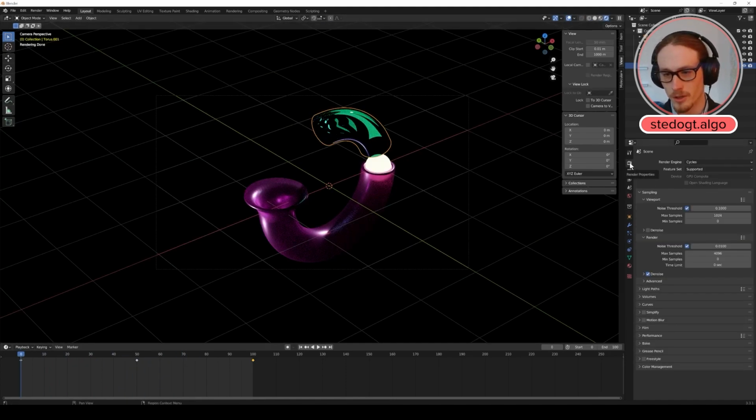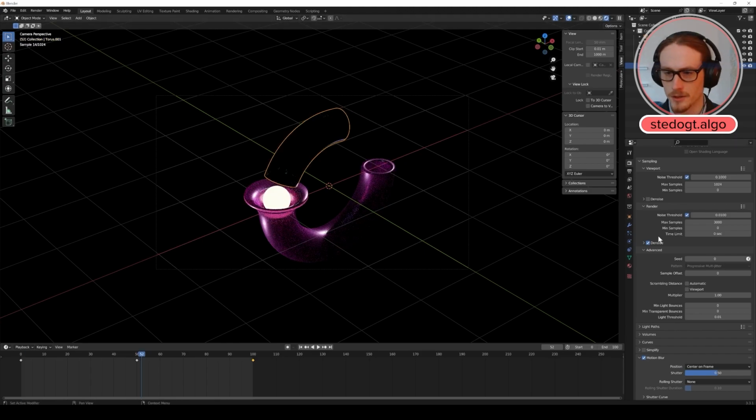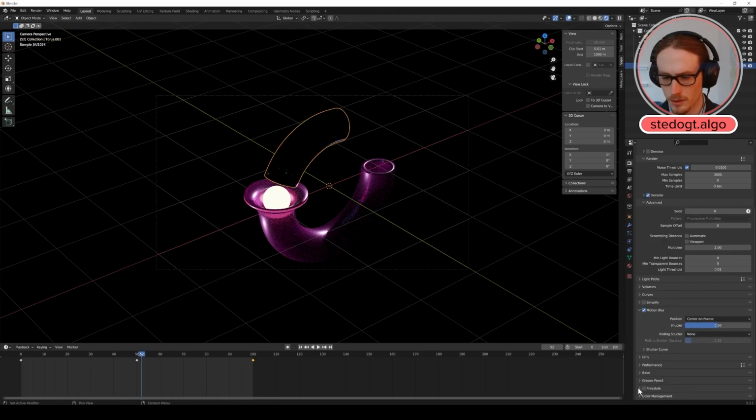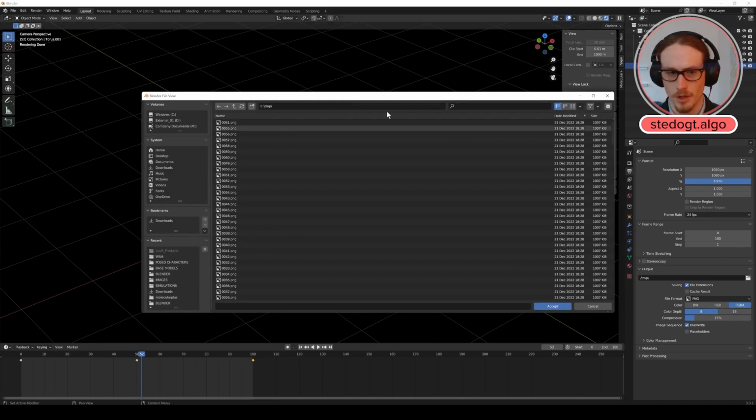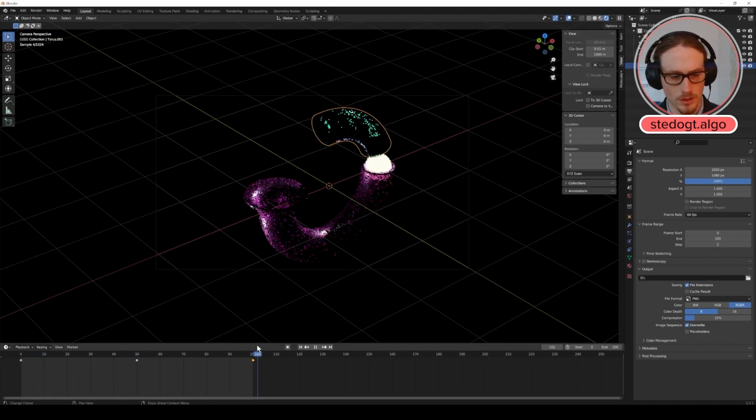I'm going to go to my render properties and reduce my samples down to 3000 just to save a little bit of time. I'm going to add a motion blur so that light looks a little bit more glow, the emissive factor. Now I'm going to change my output location and bump up my FPS to 60. So here I'm telling it to render from 0 to 100, and that's what I've got set up in my animation. So now we're set to render our model.